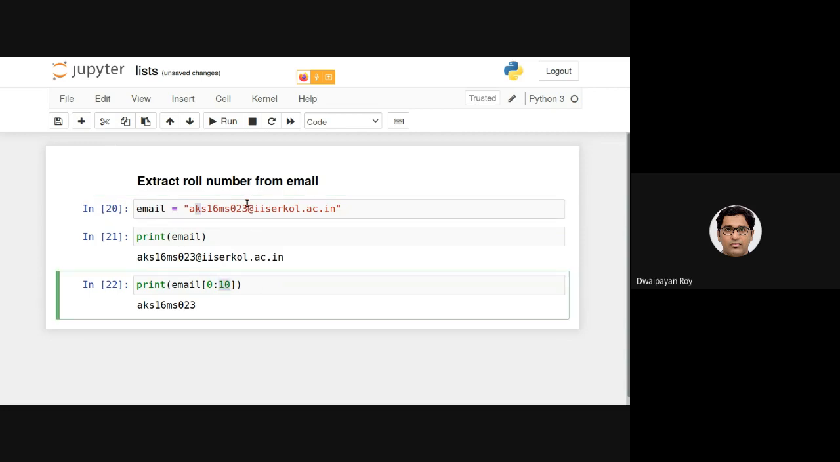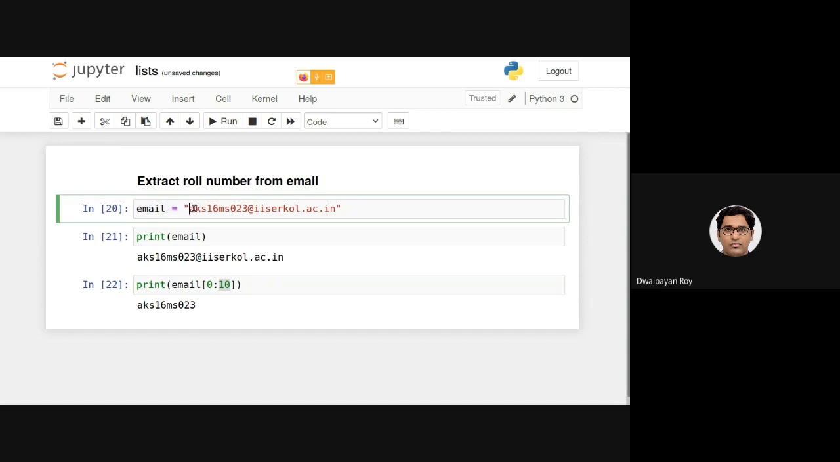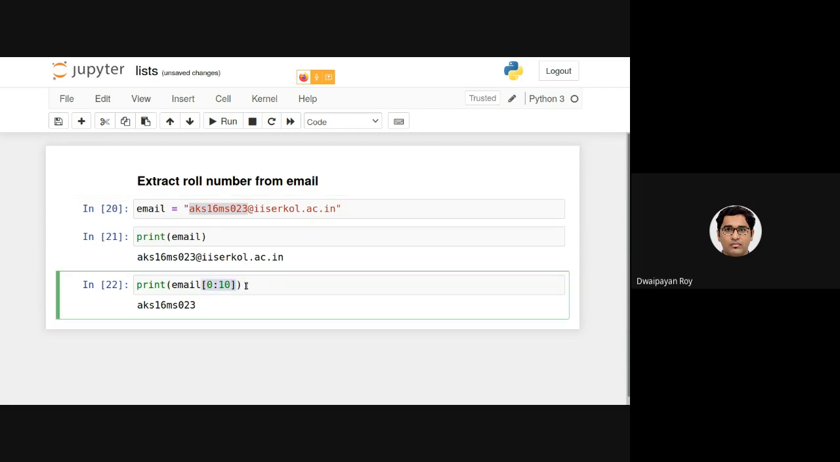An easier way to extract this is by using the split function. How? Dot split. Then the splitting character will be the at the rate of sign. Now, as I said, this will be returning a list. What is a list? We'll be discussing from today.